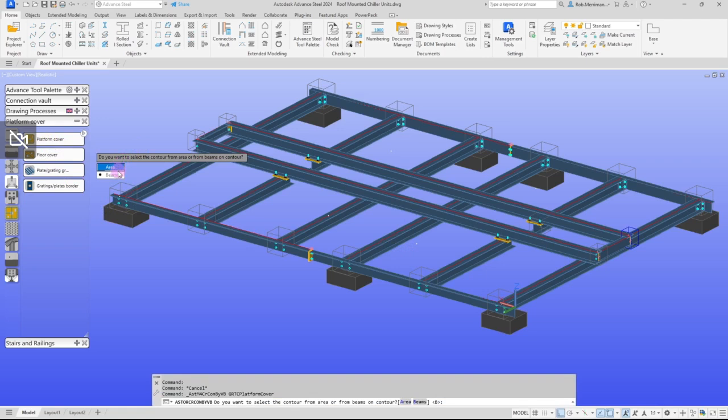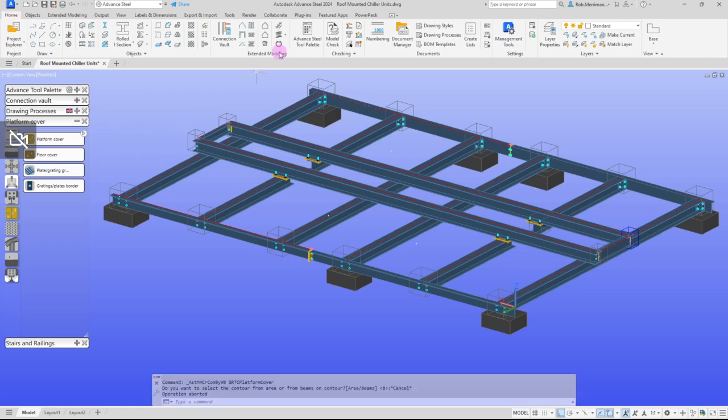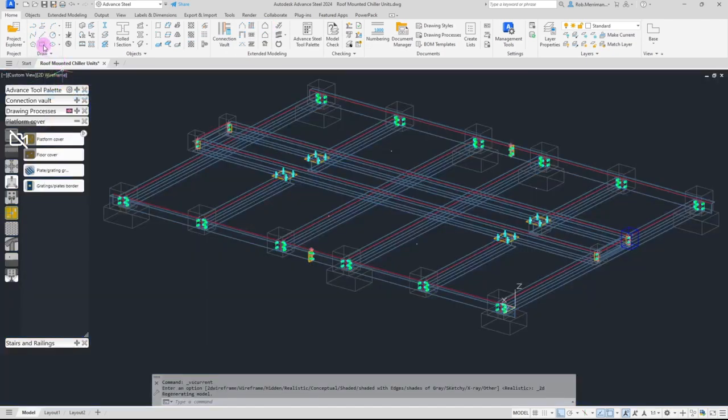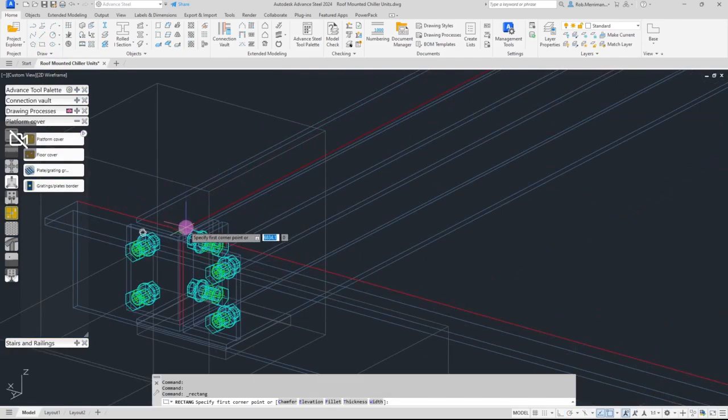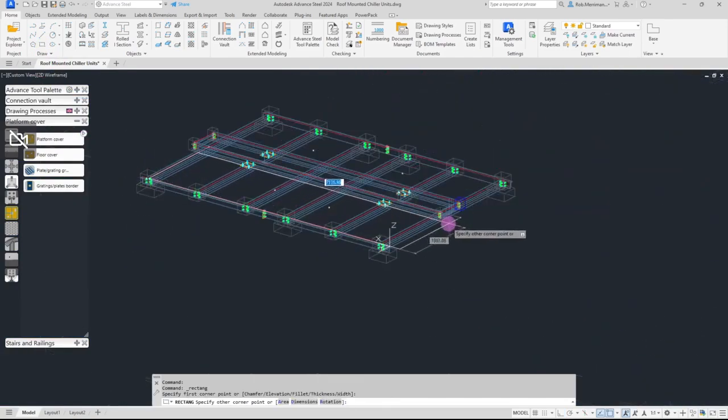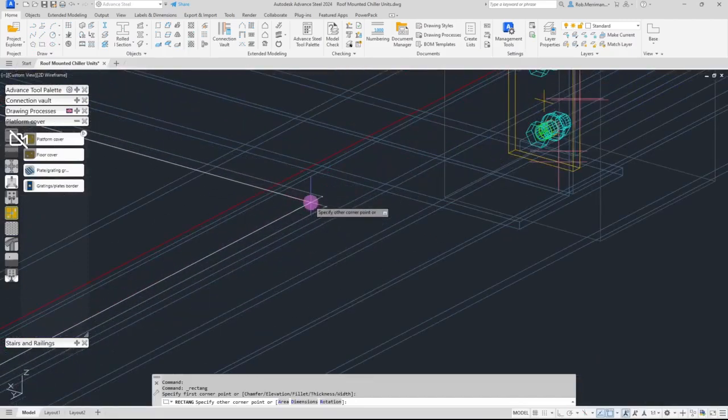You'll see that when we start the macro, we have the option for beams, we have the option for area. Now the area tool actually is looking for a cladding area that has been defined. So we can actually use the cladding area for our floor cover. So what I'm going to do is I'm going to just draw in a rectangle of where I want my cladding area to be.